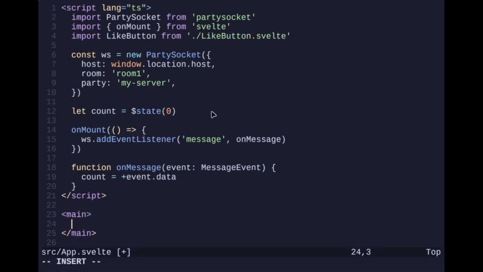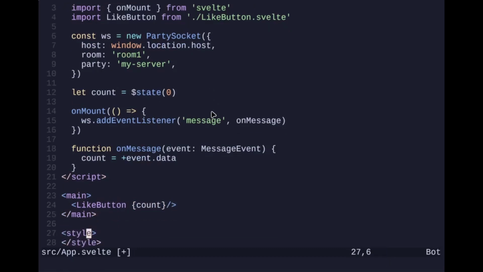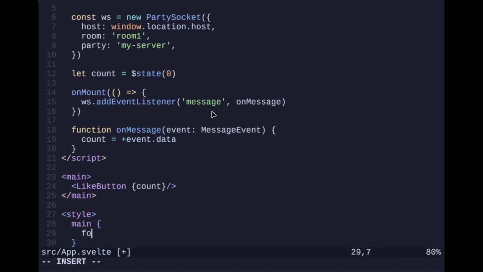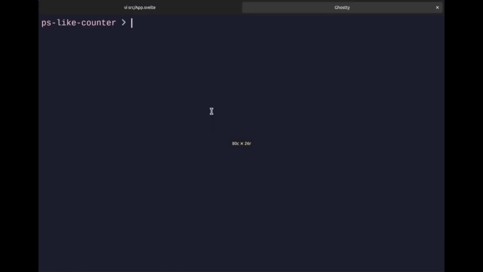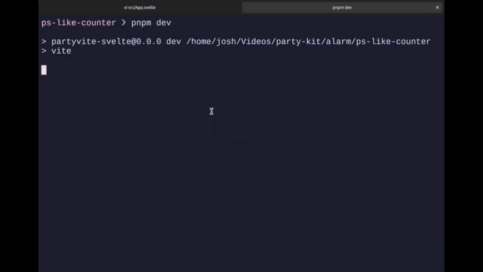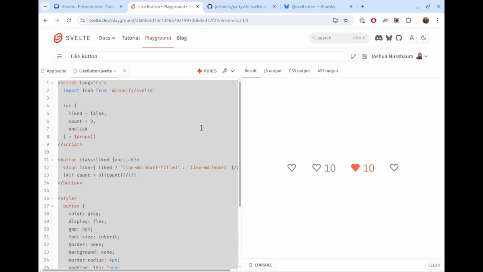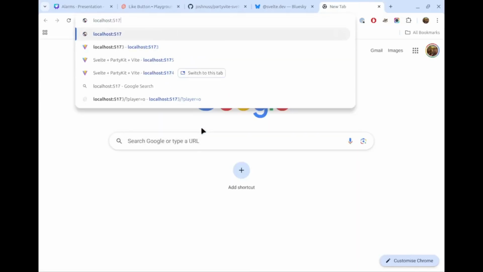And we can drop that in here. So we'll have a like button, and you could pass the count like that. I'm going to also increase the font size a bit, just so we can see it a little clearer. I don't know, 3 run. Okay, let's see. Now let's run this and see what it looks like. Okay, localhost 5176. Okay, so it's empty.